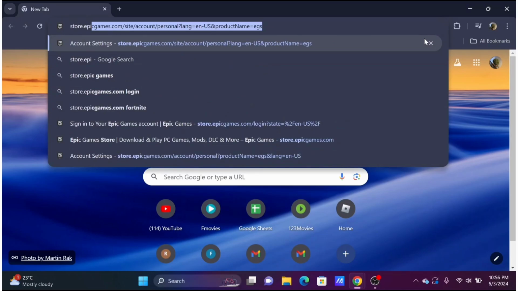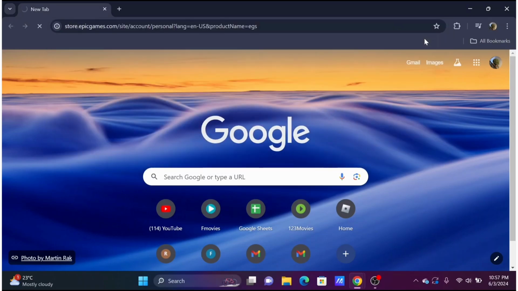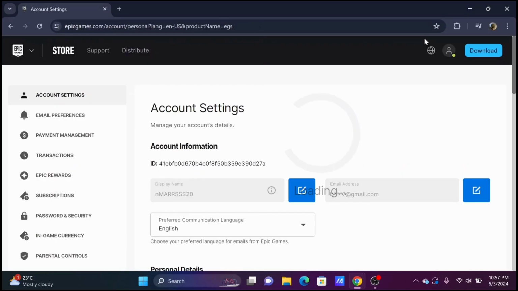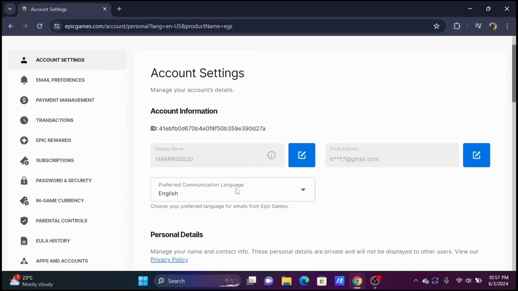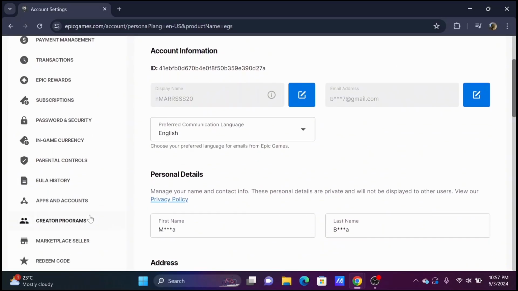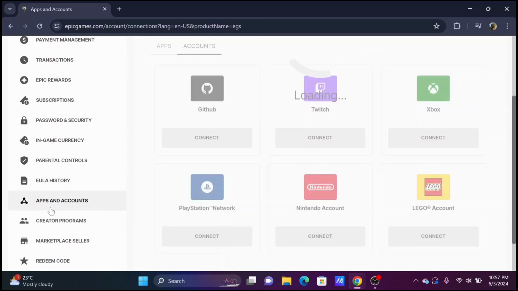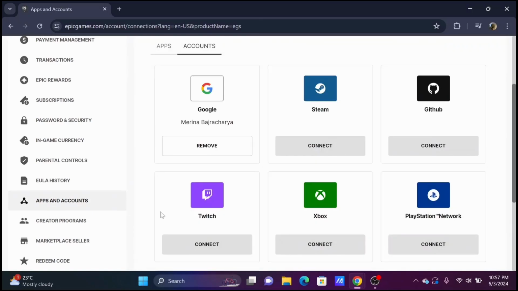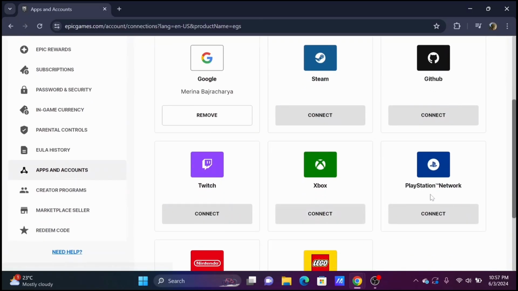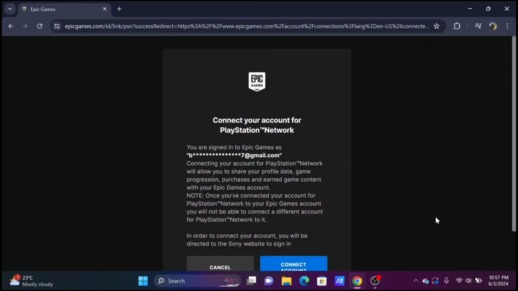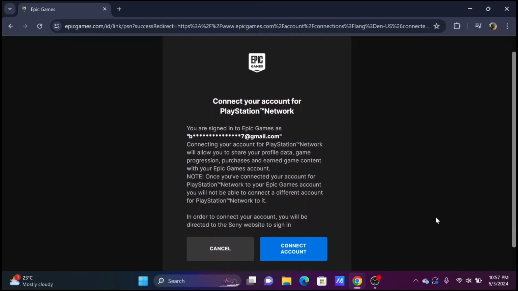For this, search for store.epicgames.com. You'll be redirected to its official website. Now, in your account settings, you need to scroll down until you see Apps and Accounts. Tap on it. From here, navigate to your PlayStation network. Then tap on the Connect button. Select Connect Account.